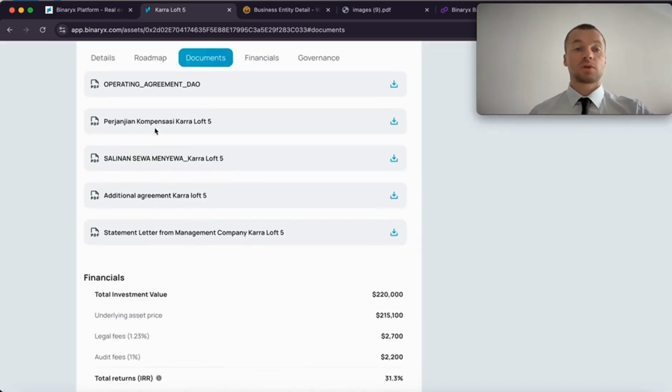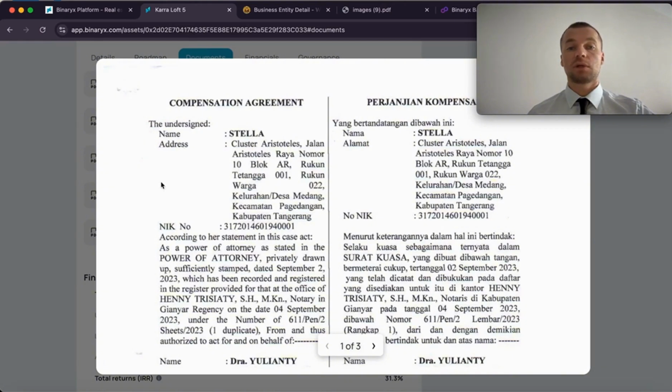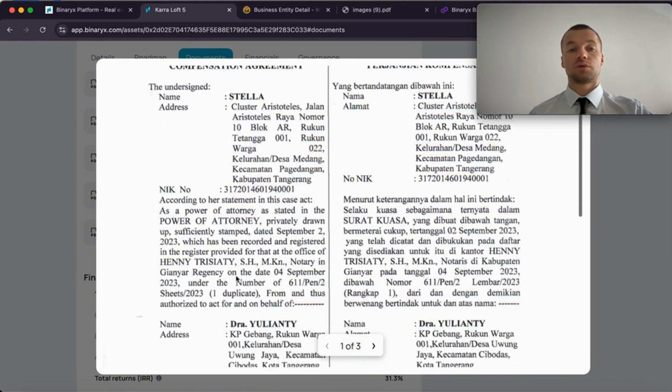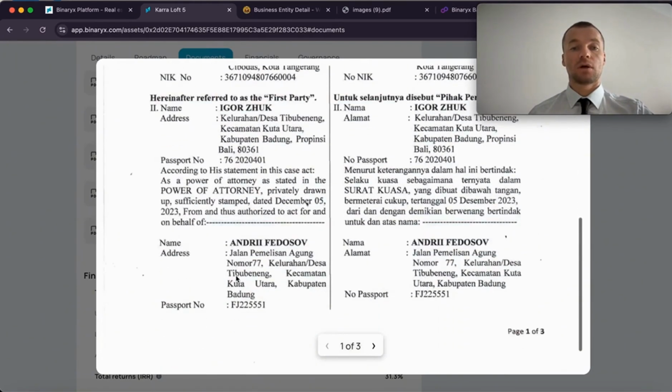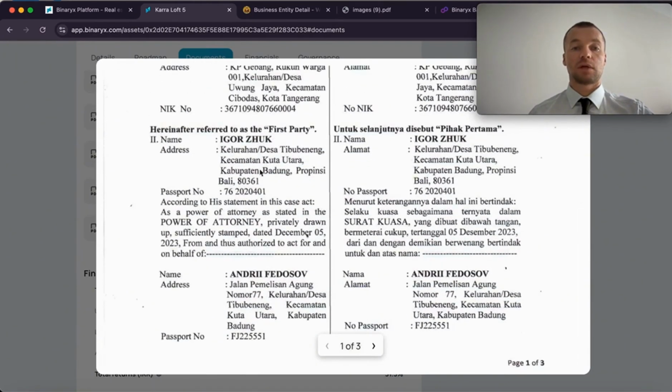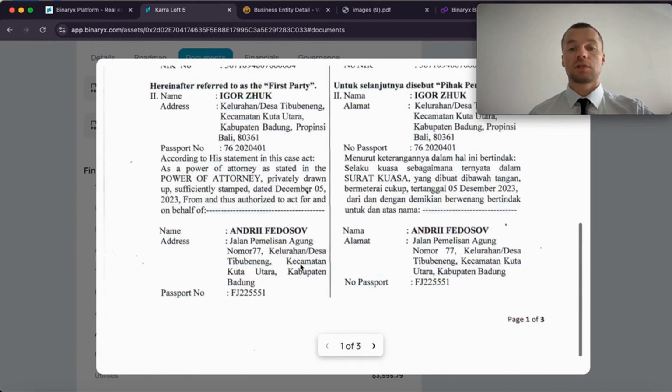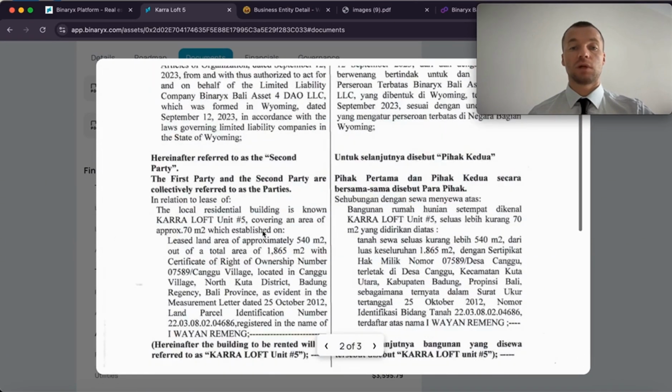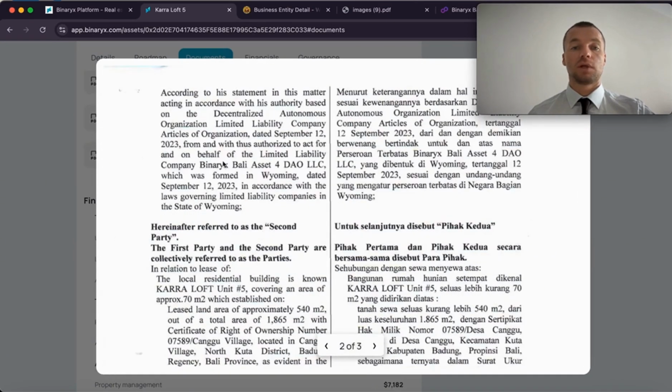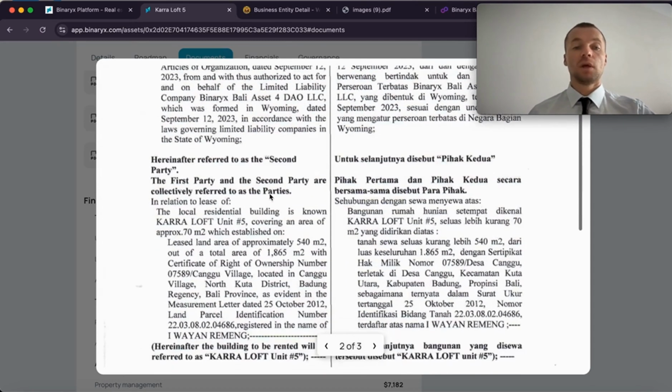Next, what we have is the compensation agreement. That is what we looked at, but I didn't explain it right away. This is the contract that states that. We again see 2 parties, Igor Zuk and Andrei Files. Those are the people who, directly on behalf of Dow LLC, you see, Binaryx Bali ACI, that is, Andrei represented. He was the direct representative of Dow LLC.